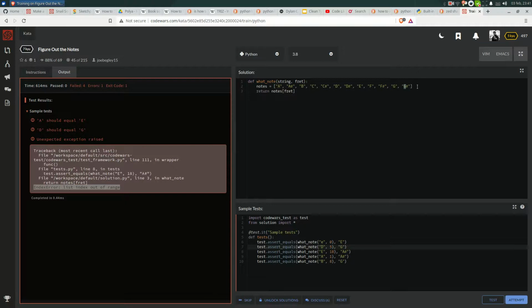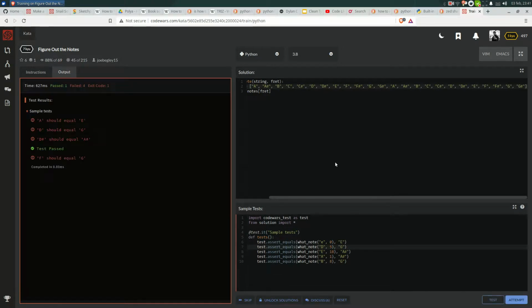Maybe we could just double that, because it goes around like this. Alright, let's try it again. Well, at least we didn't get an index error, and what we got is one test passing, and that is the test for the A node.